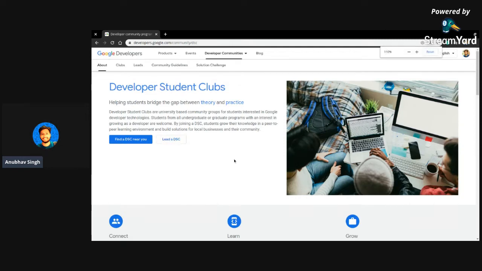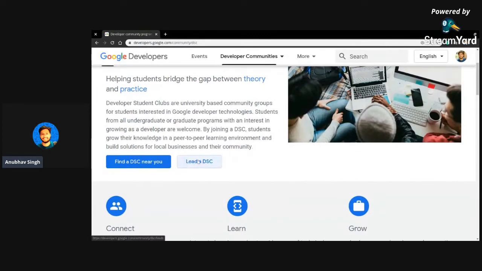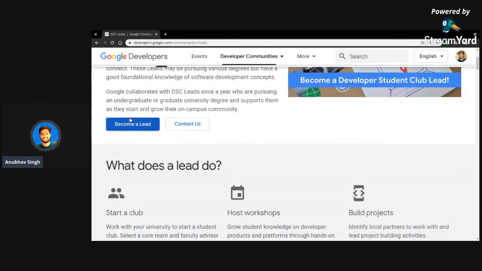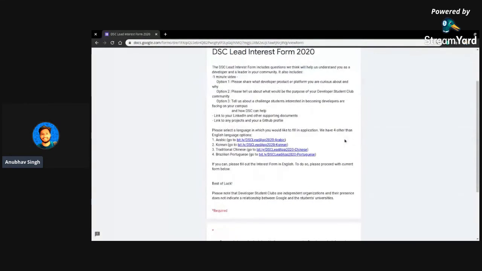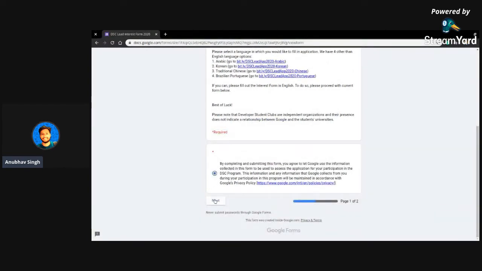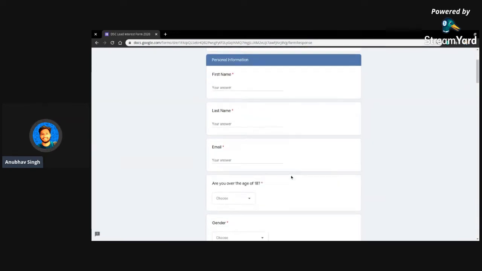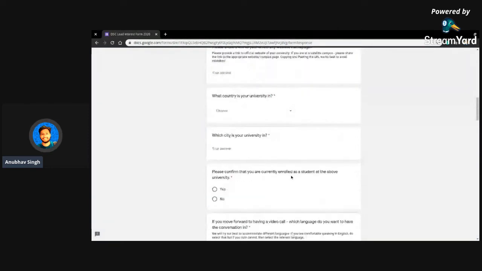Let me zoom in in case you're not able to see. There's this button, Lead a DSC, and you can click that. You'll be taken to the leads portal, and you just have to click this big blue button which says Become a Lead, and you will be able to see this form. In case you want this form in a different language, this is what you choose. Otherwise, you just click here and move on to the next part. Once you come here, there are a few things which you'll have to fill. I'll talk about these at the end of this session.